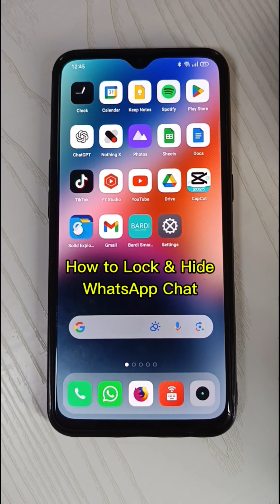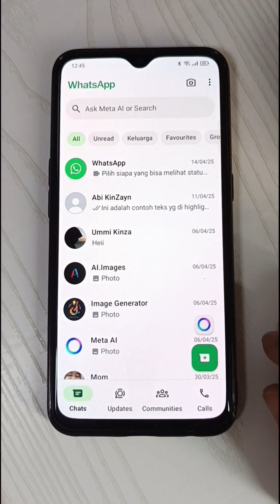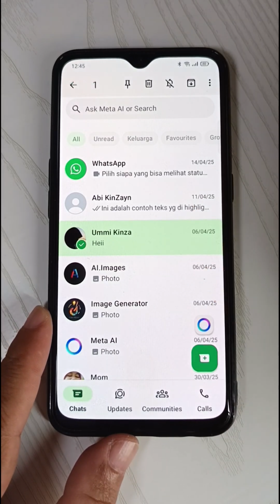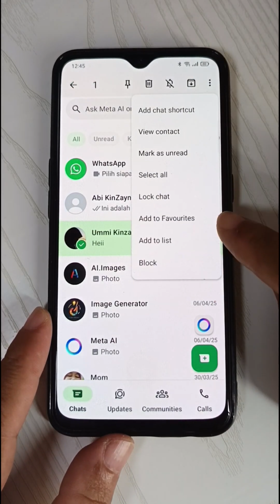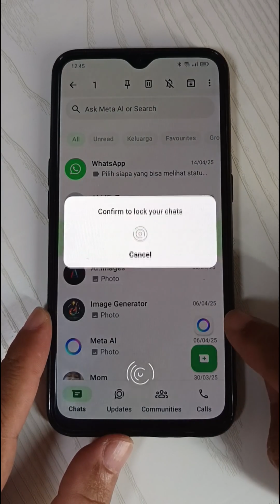Want to protect your WhatsApp chats from prying eyes? You can easily lock them. To lock a chat, simply tap on it until it's selected, then tap the three dots in the top right corner. Next, select Lock Chat and tap Continue in the pop-up window.